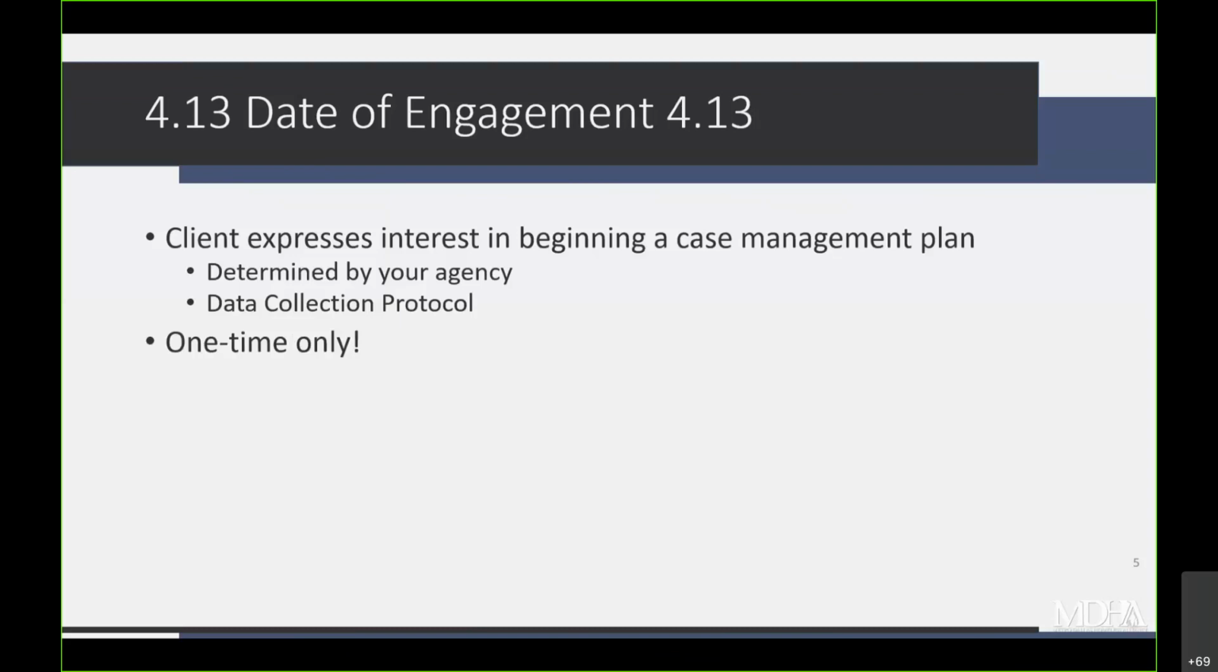This is a one-time only data element. So this data element is collected once for the head of household of an enrollment. It's not collected for every family member. So if you were to engage a family in your outreach, the date of engagement is only tied to that head of household's record. And you only record it once.